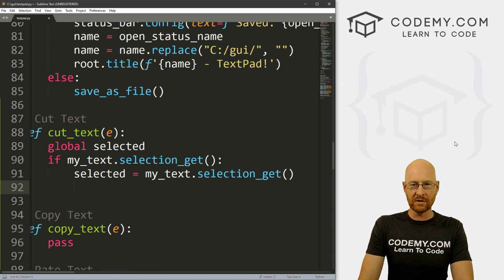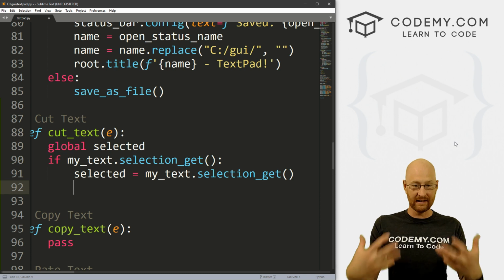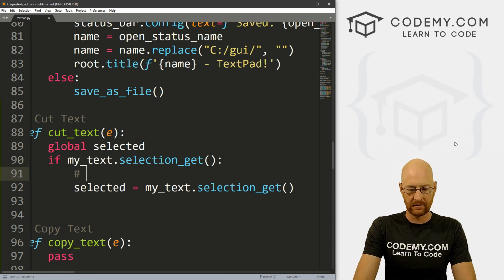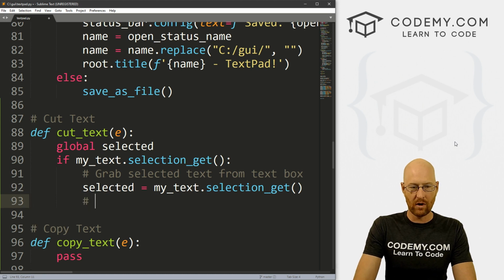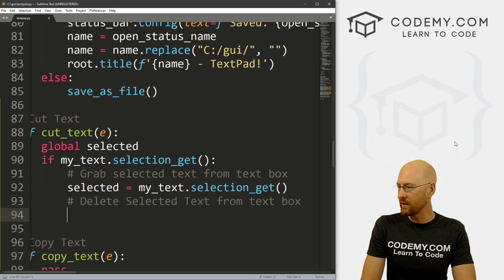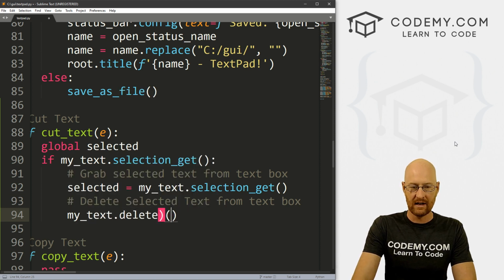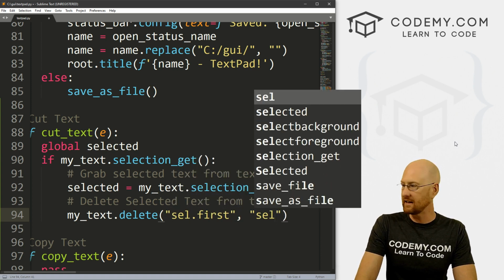So we also probably, if we're cutting, want to delete whatever that selection is. So let's go ahead and do that. Let's comment this, grab selected text from text box, right? Here we want to delete selected text from text box, right? And to do that, we would just go my_text dot delete, and we want to delete from whatever is selected dot first to whatever is selected dot last.